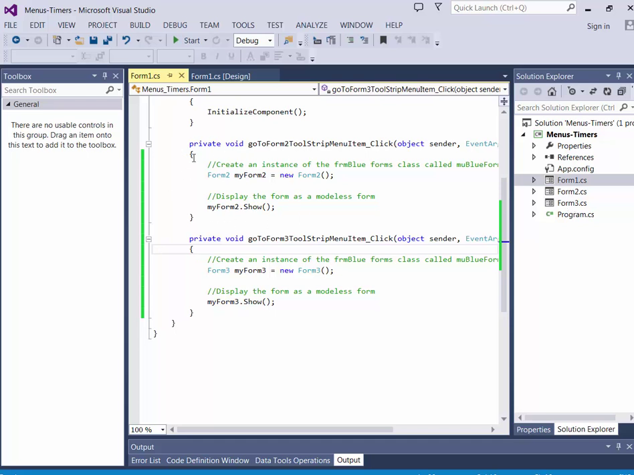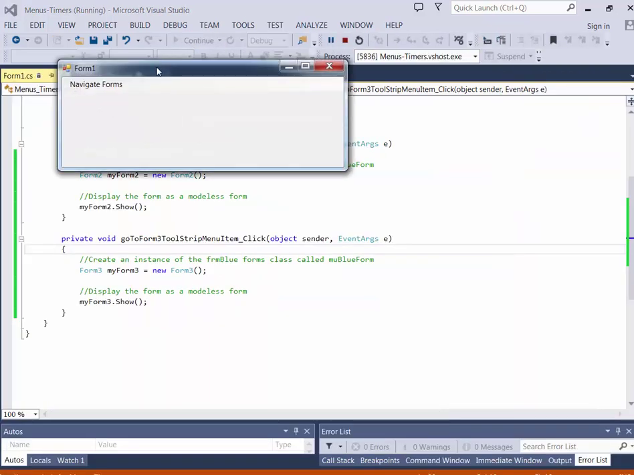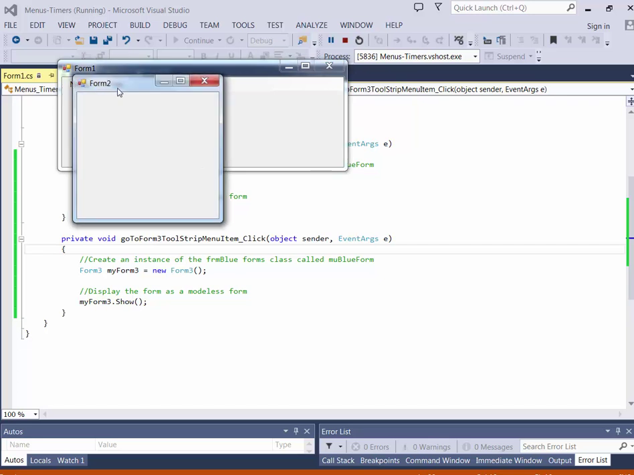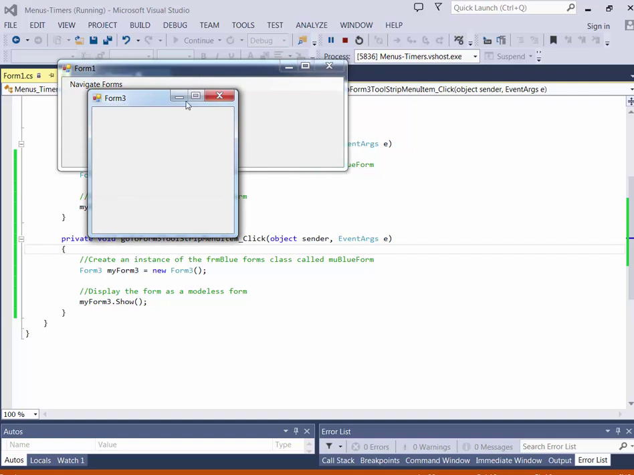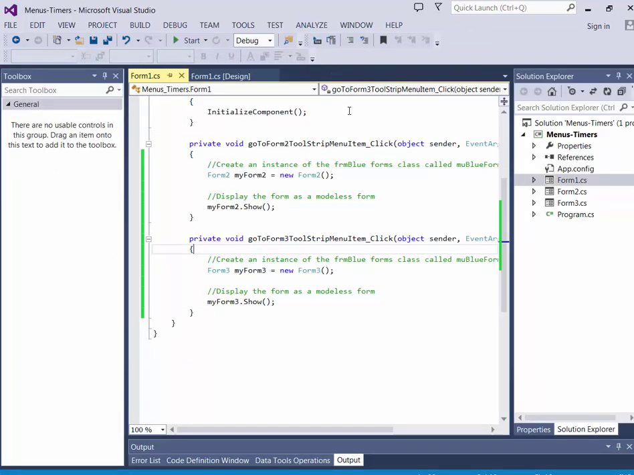And again, I'm in my go to form 2 menu strip. It's my private sub, just like it was a button. I wrote the code that I would need to go to form 2: create an instance of form 2 and display that form. I also did the same thing with my menu strip to go to form 3. So now if I run this thing, it comes up. Here's my main menu, navigate forms, go to form 2, takes me to form 2. If I select go to form 3, takes me to form 3. So it looks like it's working out just fine.